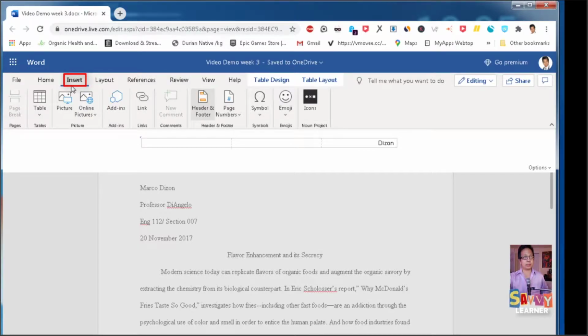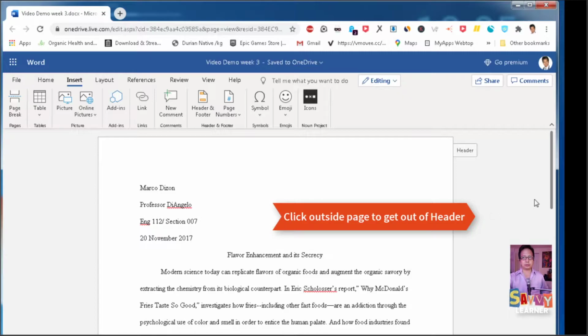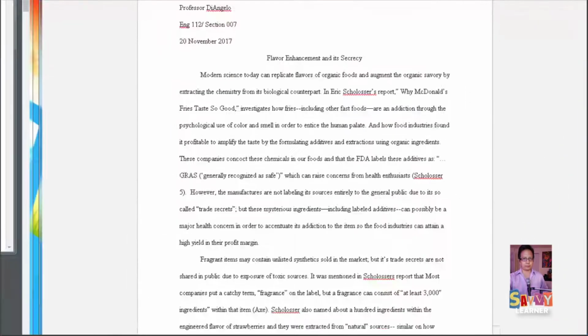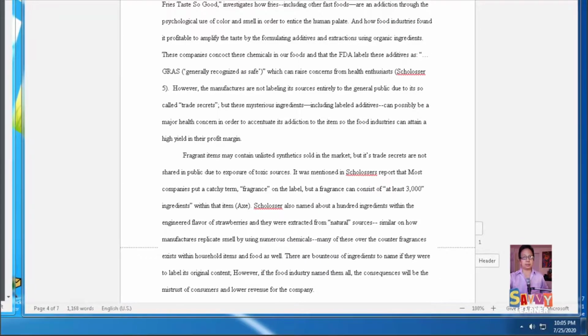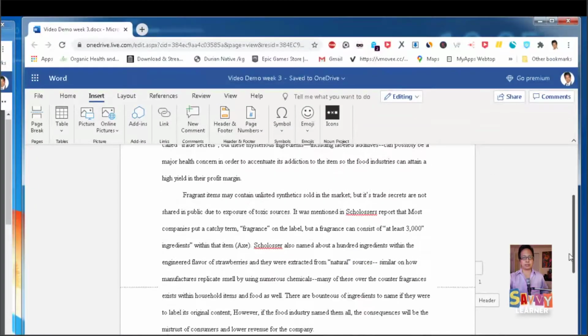Now we're going to put page numbers. We go to Insert and Page Numbers. Do the one very far right. There you go. Now you've got to click out of the page so you can get out of the header. Okay, let's check around. Let's see, everything looks good.